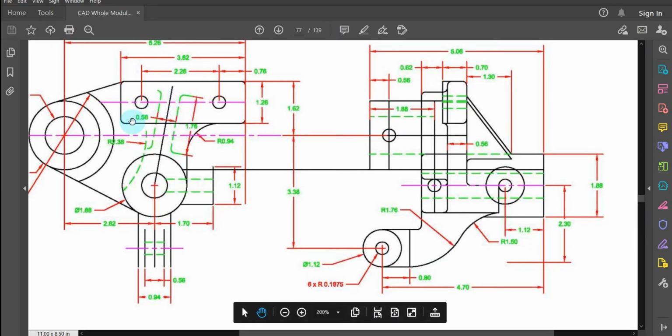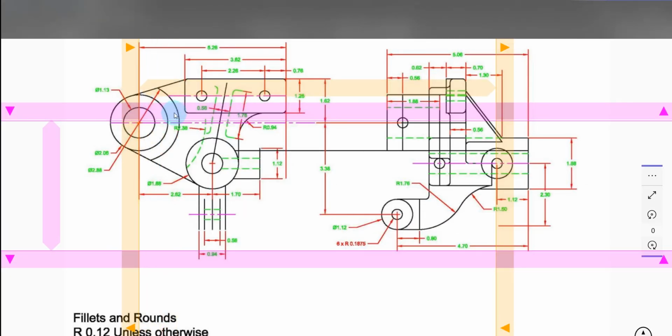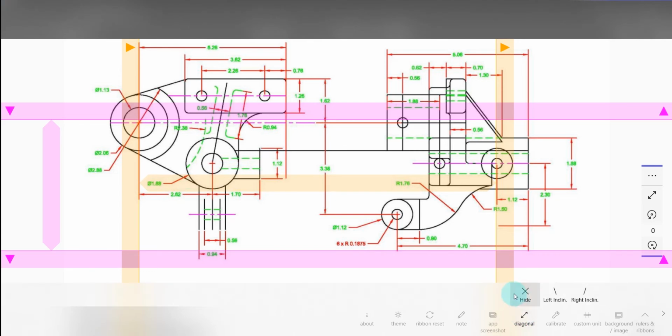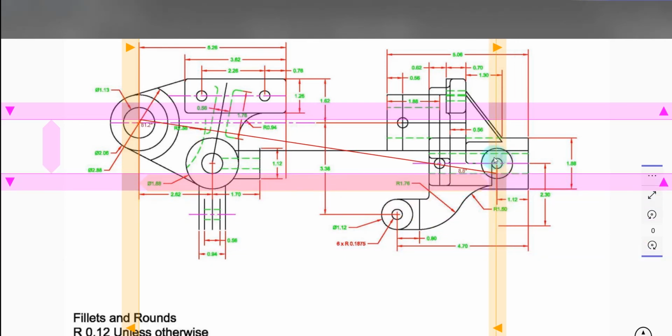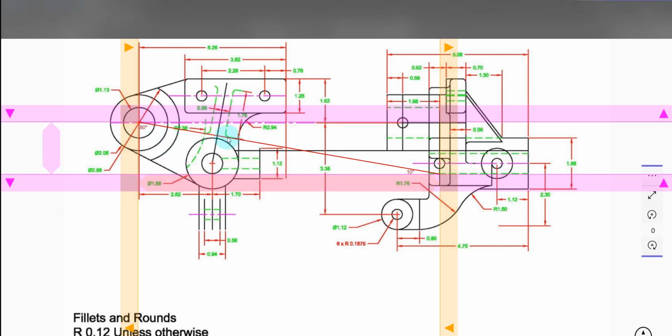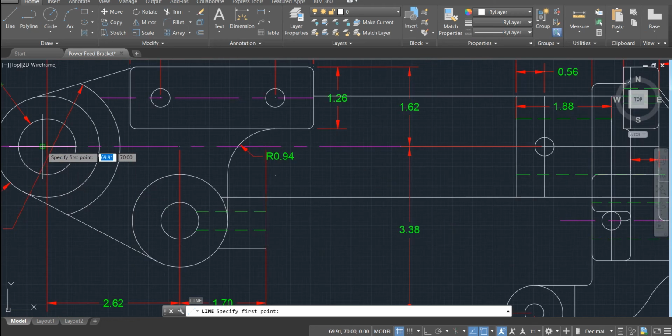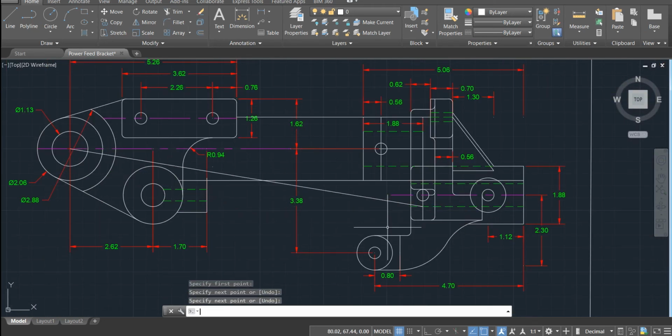Now for this dashed line part, we will just use the center of this circle and the midpoint of this part. Since these lines here are in line with those points, we're gonna create a line first from here to here and enter, and just trim some parts.